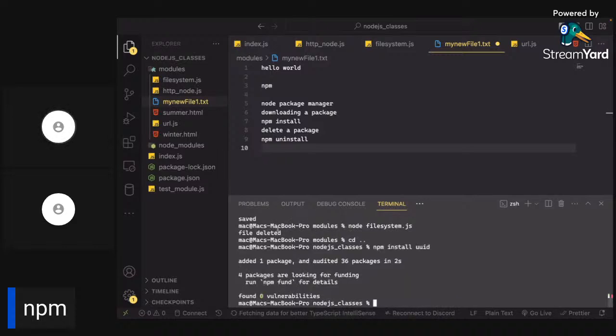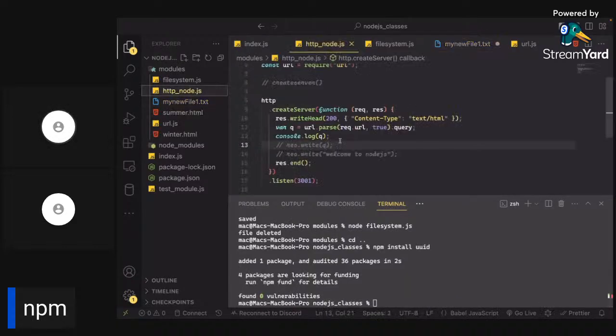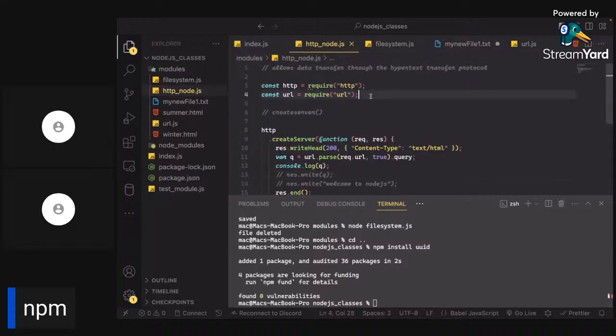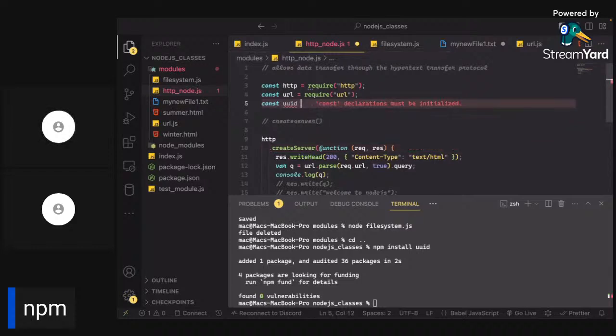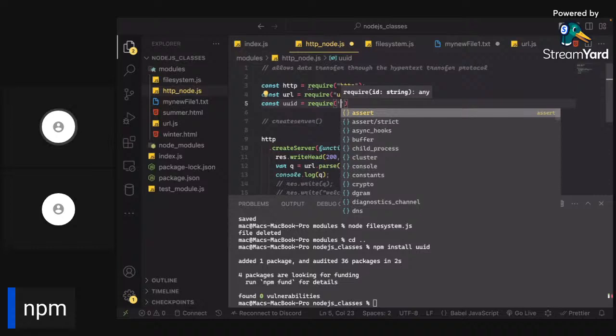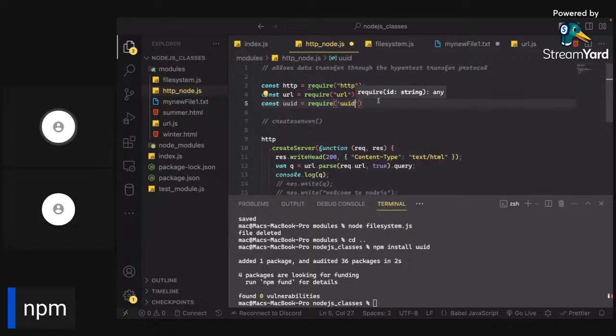To use these, maybe somewhere like here, I'll just do const uid is equal to require uid. So you find that it's already there. uid is basically just for generating unique user IDs, just as the name says. So npm has various functions.